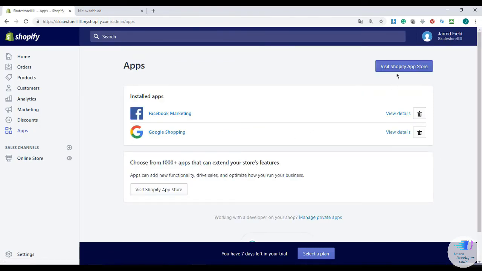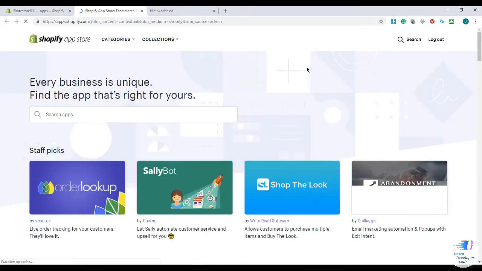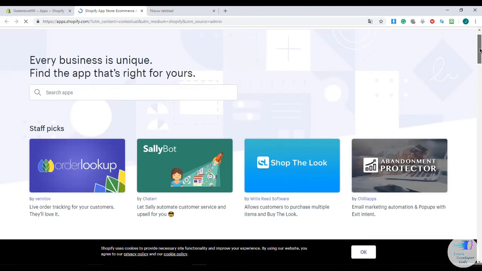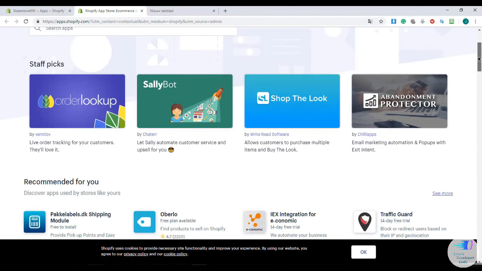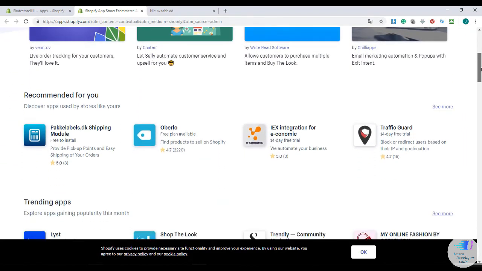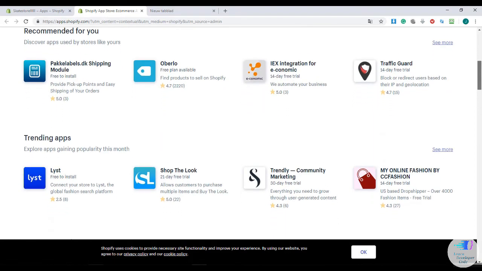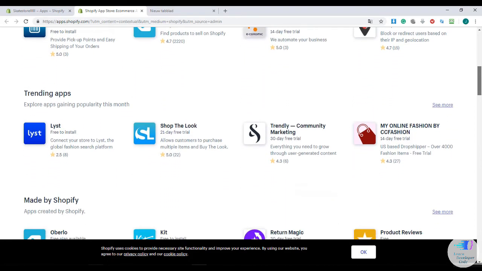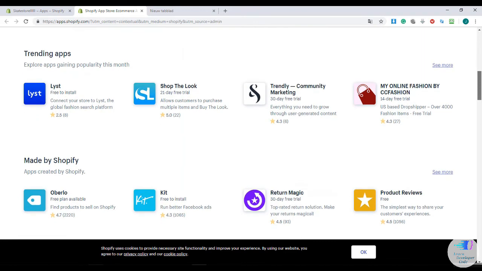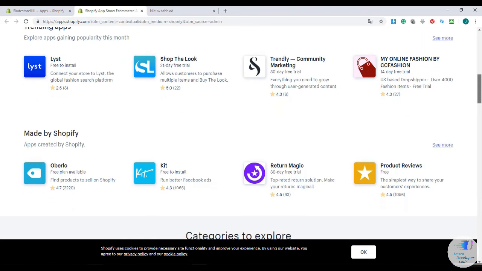Okay, right over here, I will click on Visit Shopify App Store on this blue button. Okay, I will wait. Okay, right over here, you see different applications. This is just a quick view to give you an overview about the applications. You can use Oblo for drop shipping, or My Online Fashion by CC Fashion, or you can use so many applications, but I will show you in this course the best one.